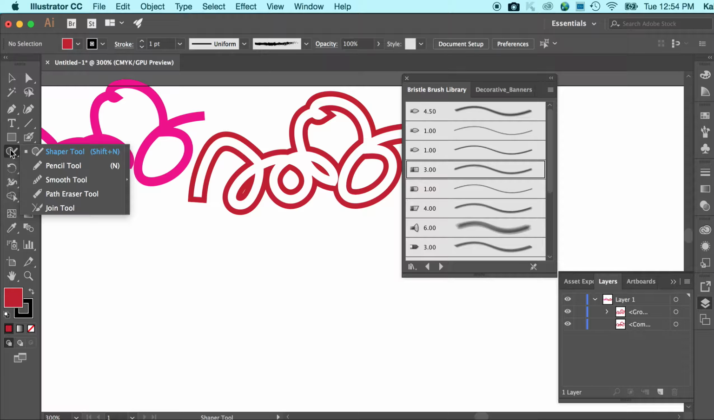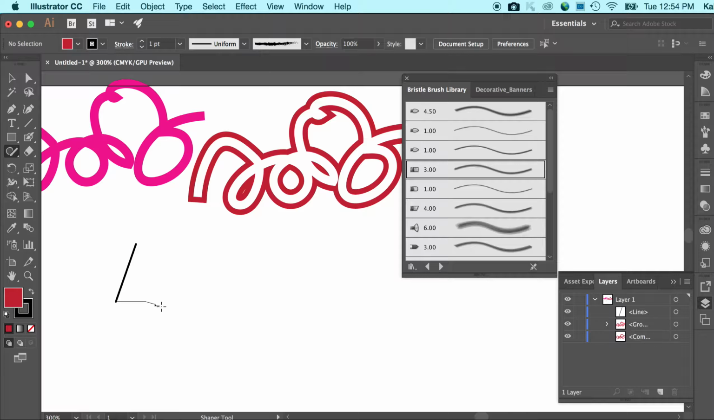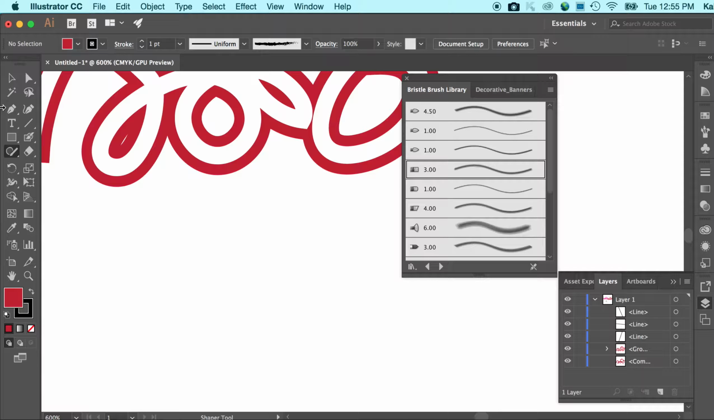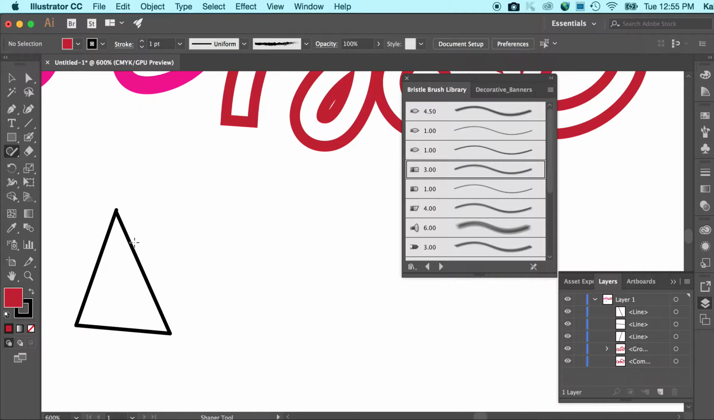It's not great for building shapes though. It's great for lines, but even though it says shaper tool, if I try to put some shapes together, it's not actually combining them in any way. If I zoom in here, what you're going to notice is that these are actually separate lines, which is not that helpful, right? Because they need to be talking to each other.